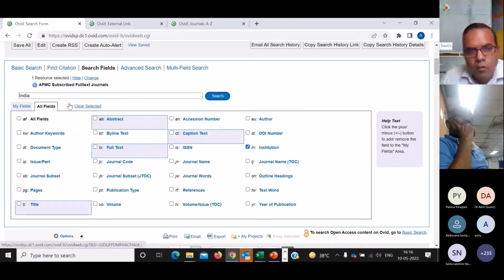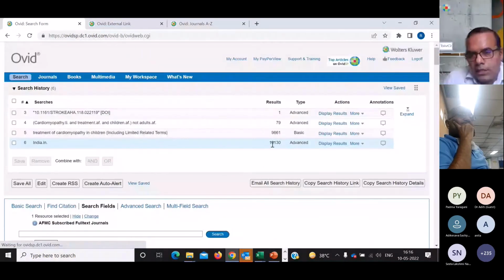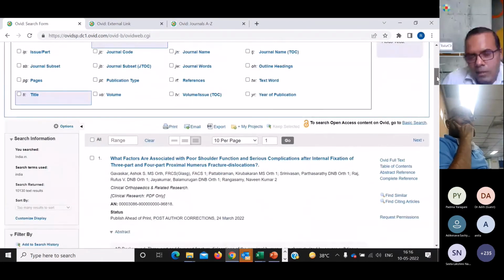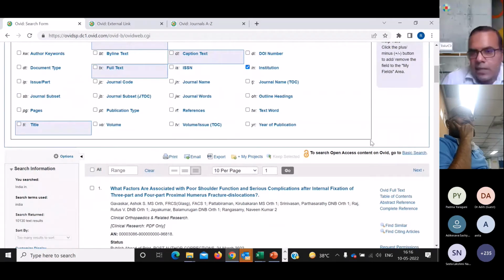So now I'm going to search India under institution, where India is mentioned under institution in all the articles. Here you can see 10,000 results are available from India. So that's how we can search specific fields within articles.